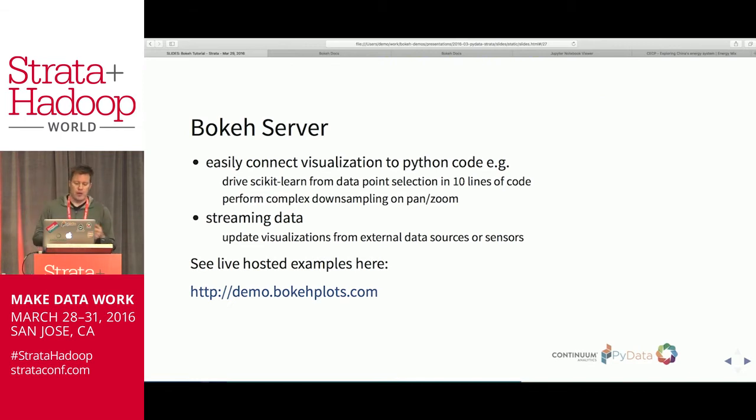Other things you can do is react to things like range changes. So if you're panning and zooming and you want to do downsampling on your data, you can do that. We talked about how Datashader is one approach to handling larger data sets, but another one is that you could use a server to create an app that does customized downsampling specifically for your kind of data. That's definitely possible to do as well. And streaming data is another really good use case for the Bokeh server.